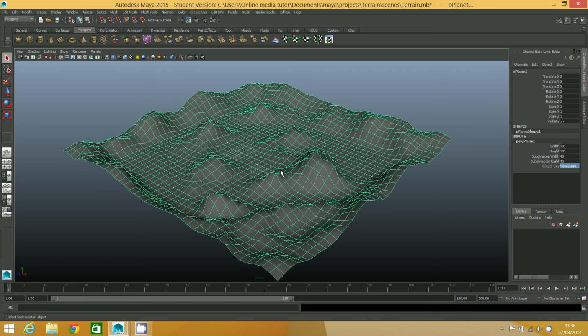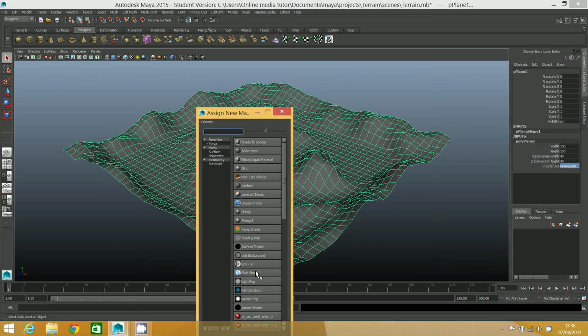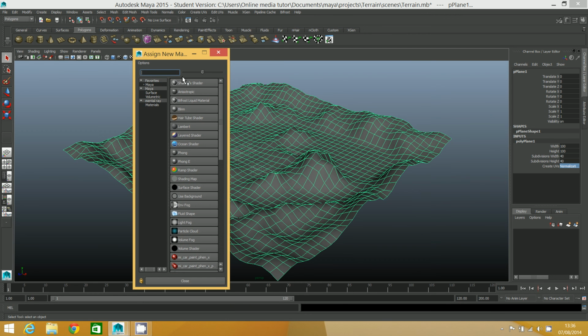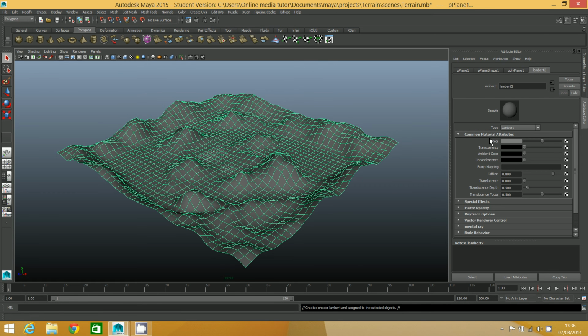There are lots of different ways of adding textures. I'm just gonna do it the quickest way, which is to right click and hold, then go down to assign new material. This brings this little chappy up. I'm gonna click on Lambert. Here we go. And there we go, Lambert 2.